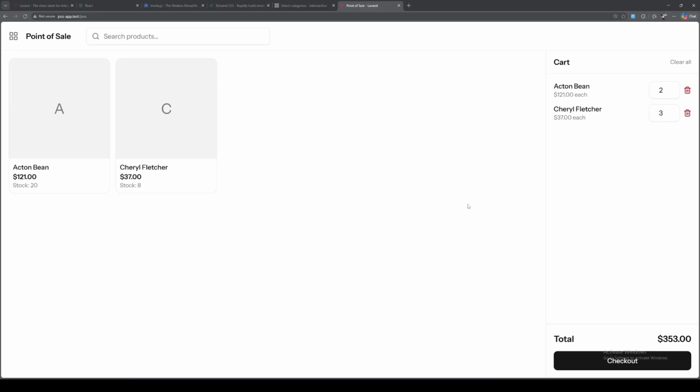In the next episode, we add the checkout flow. The payment dialog where the cashier enters how much cash was received. The app calculates the change, and the sale is saved to the database.